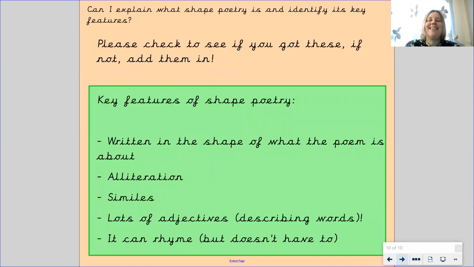Let's have a look at the key features of shape poetry. Check them against what you have written down. If you haven't got them on your list, that is fine. You can add to your list. So it's written in the shape of what the poem is about. There is alliteration. There are similes. There are lots of adjectives or describing words. They can rhyme, but they don't have to. Add any of those to your list.